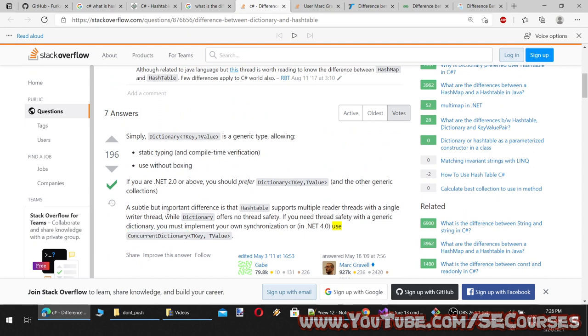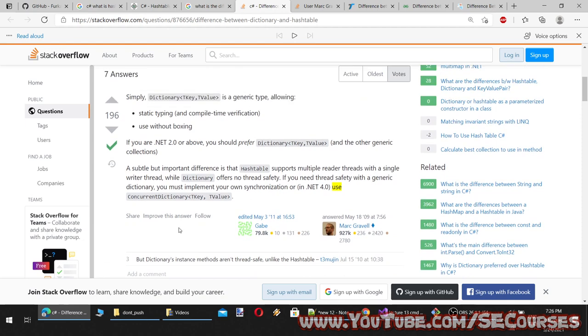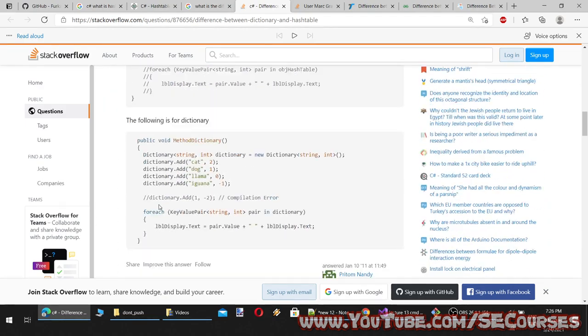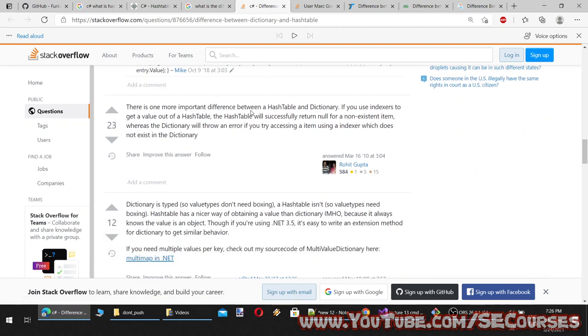So you see, hash table is thread safe for reader threads. However, for a writer thread, you also need synchronization. Only a single thread can write at any time. For dictionary, there is no thread safety. Even for reading, you have to have synchronization. In dictionary, instance methods aren't thread safe, and it's the same. So are there any other things?